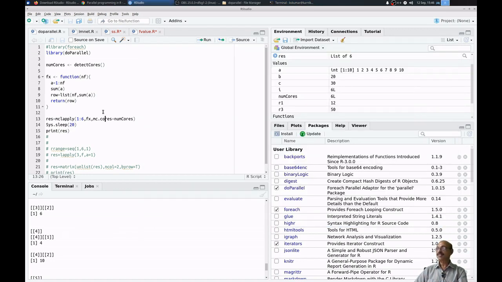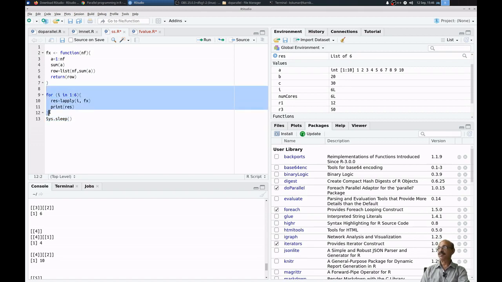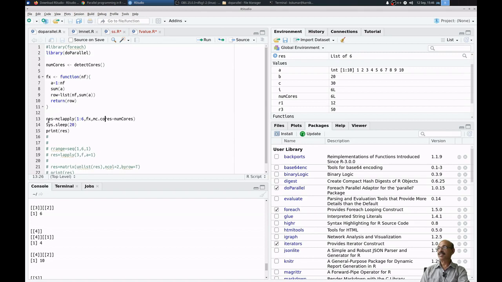Okay. So this is a serial code. Instead of writing this much serial code, I can write one command like mclapply over 1 to nf, with the number of cores. Suppose instead of the number of cores, I put 12. What happens? nf will be 1 to 12, so first the value will be 1, then 2, up to 12.